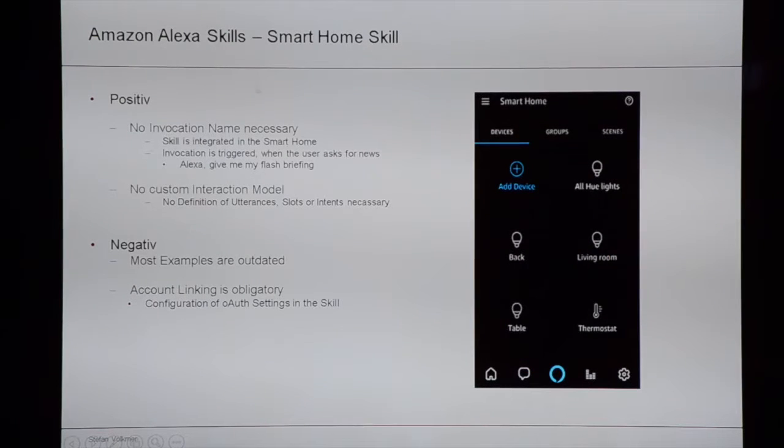But for a smart home device, if me and my colleague activate the same skill, we don't want to control the same lights. When I say turn the living room light off, I want to control the living room in my house. And the other person wants to control his living room. So therefore, when you activate the skill, you have to link it to an account.